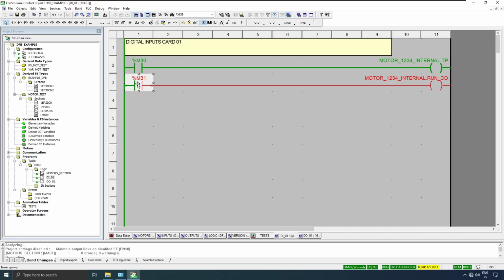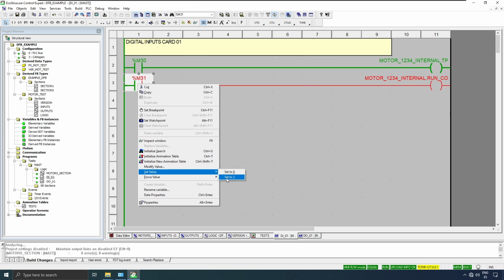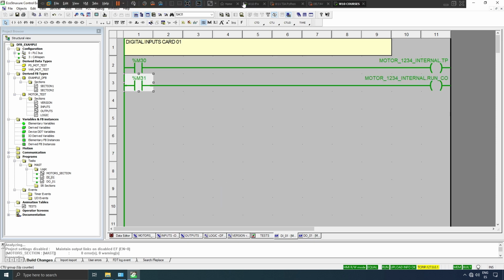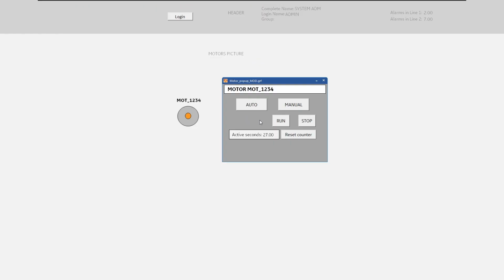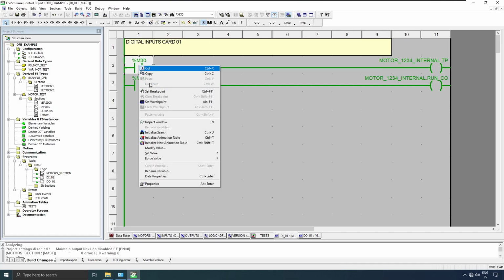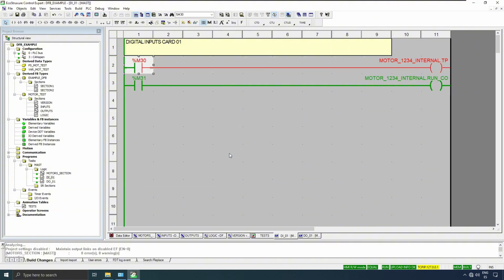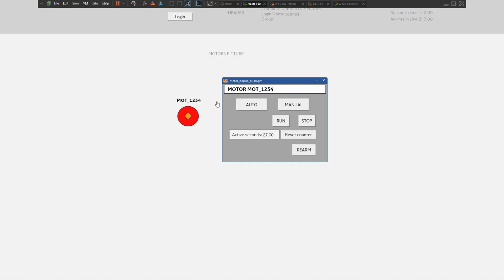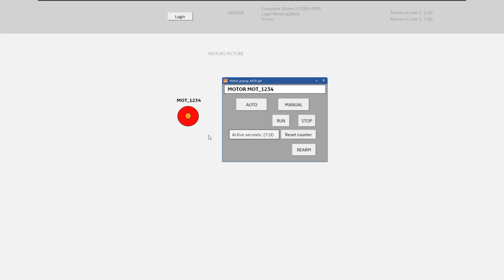After forcing the confirmation signal again, if we now turn off the circuit breaker signal, its alarm triggers, changing the motor's color to red. Let's return the motor to its initial state to verify the last functionality.